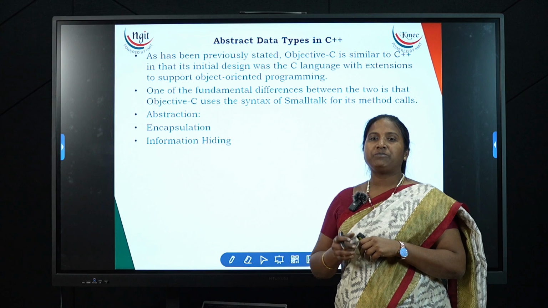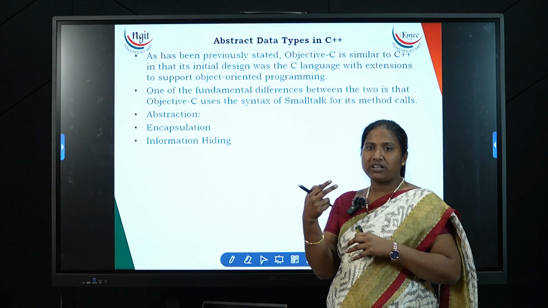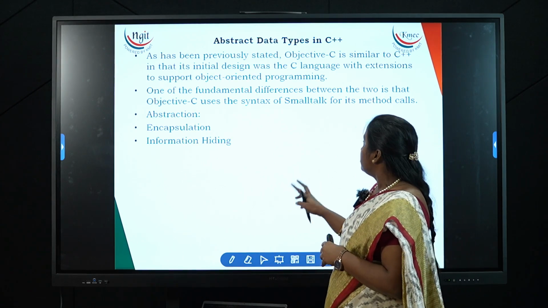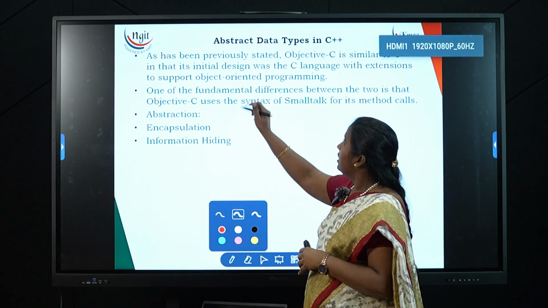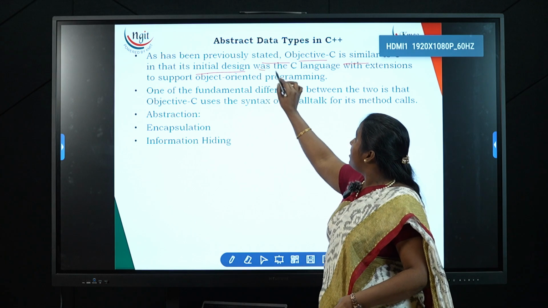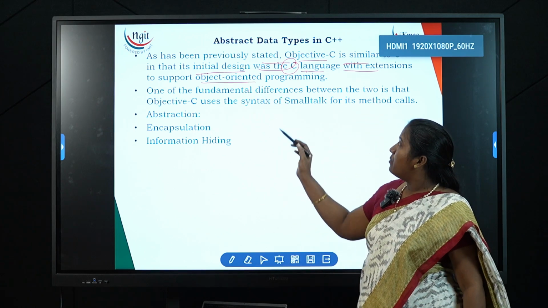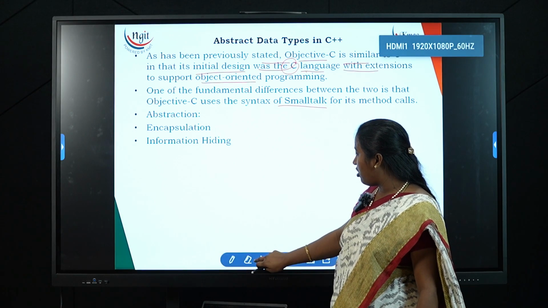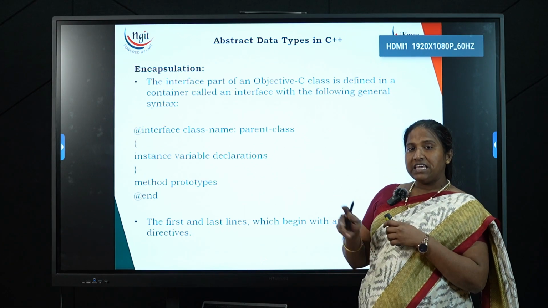Now, coming to abstraction, how it is provided in Objective-C is the same. It is provided with two kinds of parameters, which are encapsulation and the other one is information hiding. As has been previously stated, Objective-C's initial design was C, as I discussed, a C language with extensions to support object orientation, but the syntax you will find in Smalltalk, and abstraction is being provided here using encapsulation and information hiding.